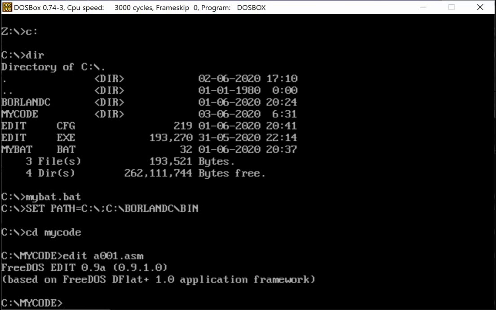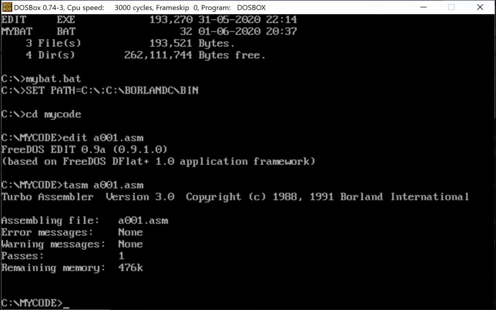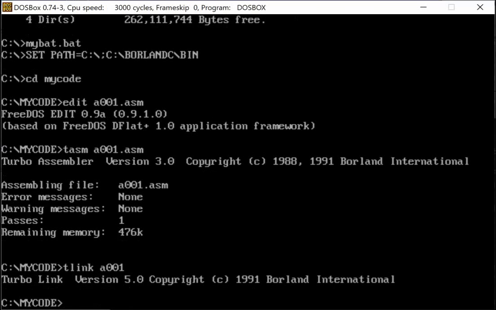Now we're going to compile our program using TASM. So the command there is just TASM A001.asm. And we see that we got no error messages and no warnings. So now we need to link the program. So that command is tlink A001. And we got no errors there either.